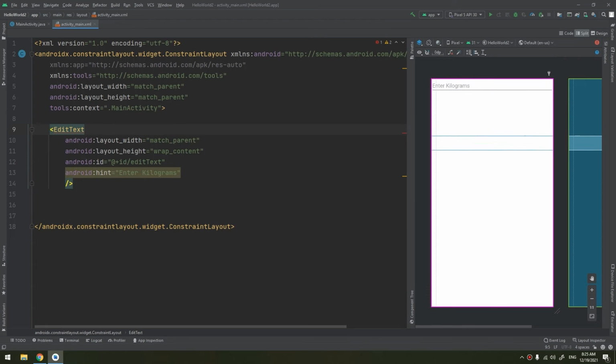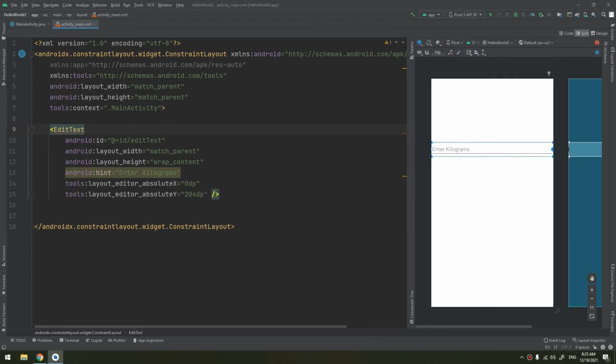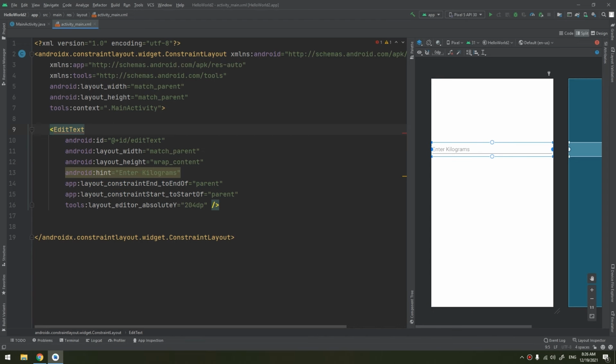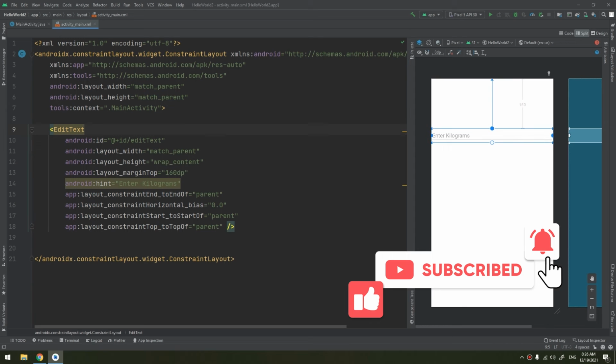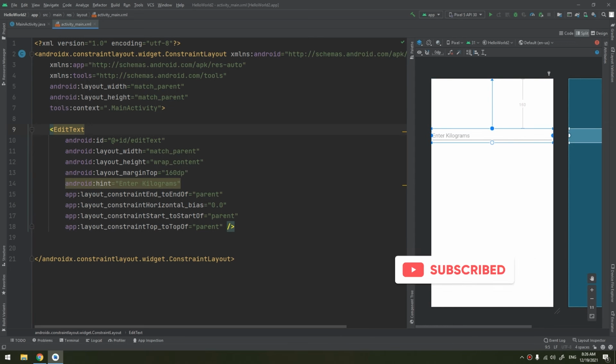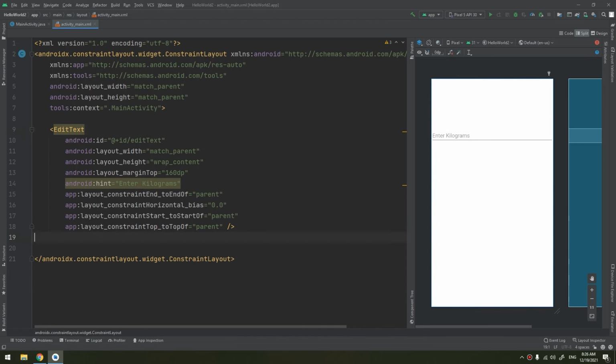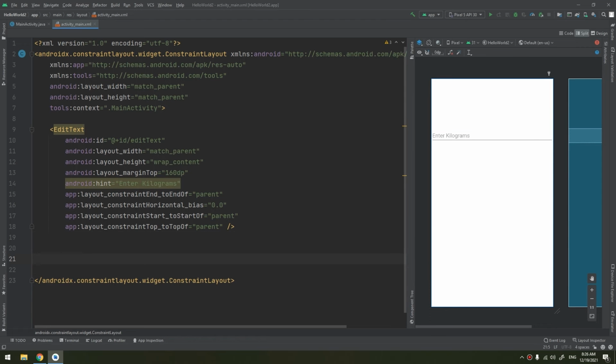I will drag and drop it. I will add its constraint by dragging and dropping this blue one. Later on, we will learn about constraint layouts in very deep detail. I'm just telling you how to arrange the items in a constraint layout, and later on we will learn about them deeply in the constraint layout and layouts courses and sections. So we have finished the EditText.